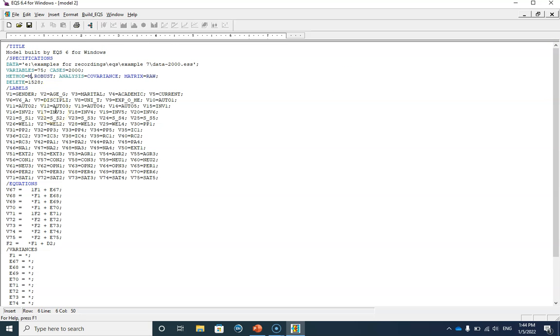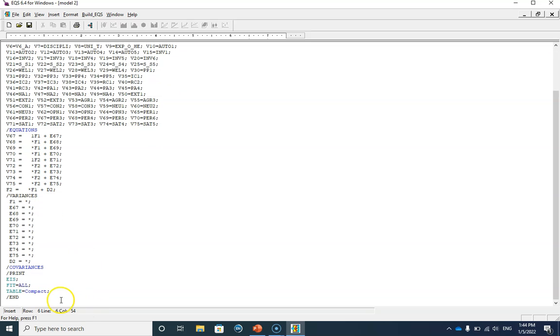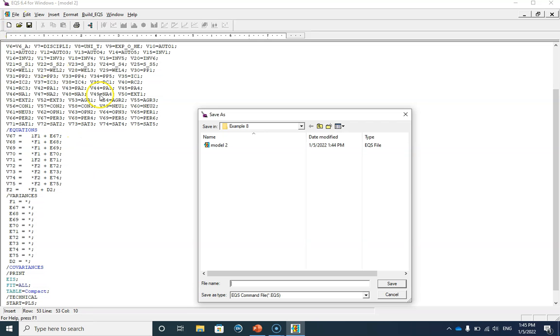To obtain the PLSe2 results, what I told you was that you need to change this maximum likelihood to PLSe2, and also you have to add one section at the end of your EQS file, which is the technical section. So technical, alright, and then under the technical section you need to add start is equal to PLS. That's all. And now let me save this model file as model 2 PLSe2 method.